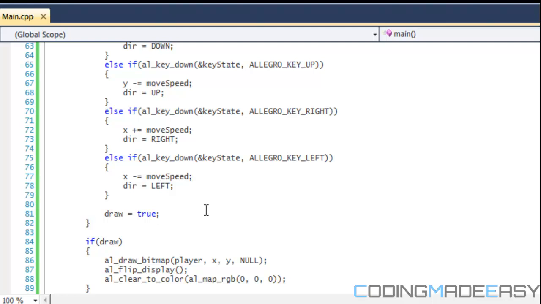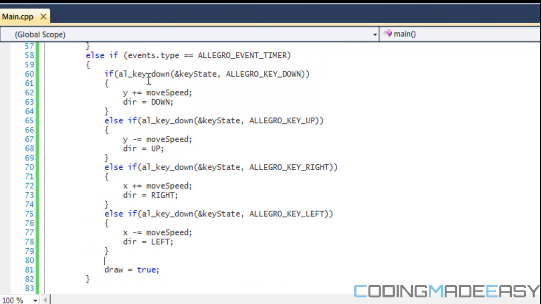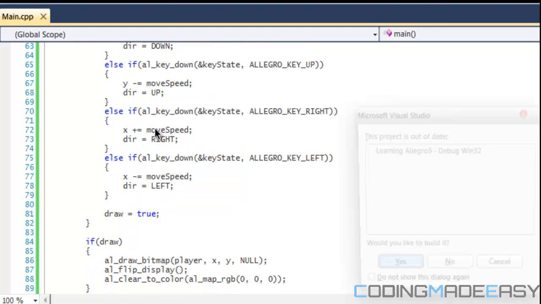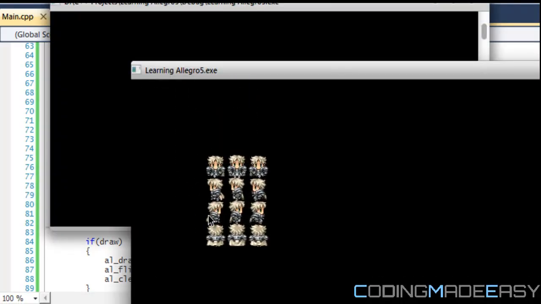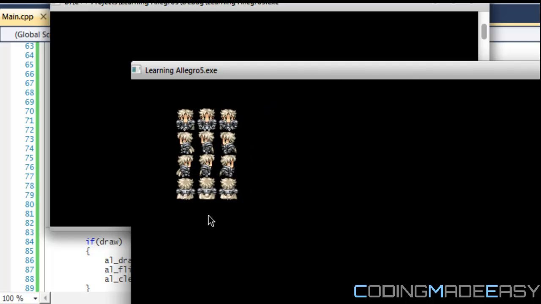Hello, everybody. So, continuing where we left off, we left off by setting up our directional buttons. We set draw equals to true, so whenever we have a draw command, we know when to draw and when to update. So, we got our whole sheet drawn like so.